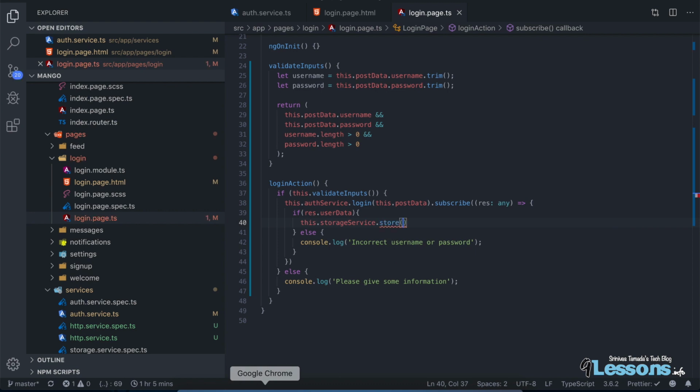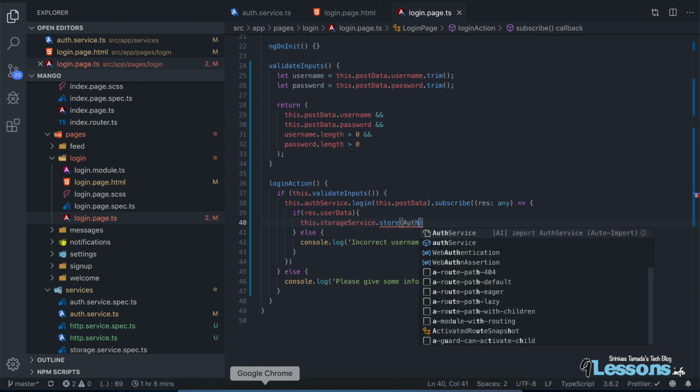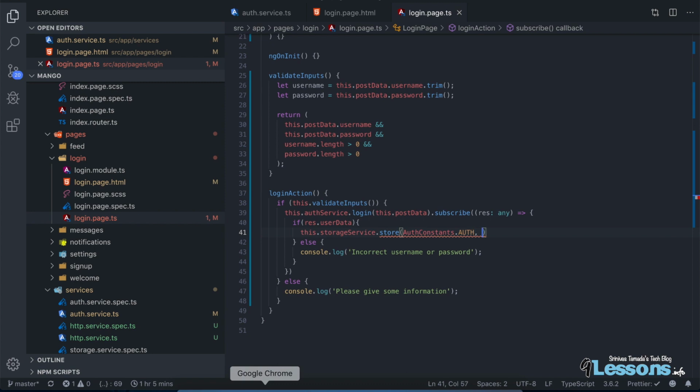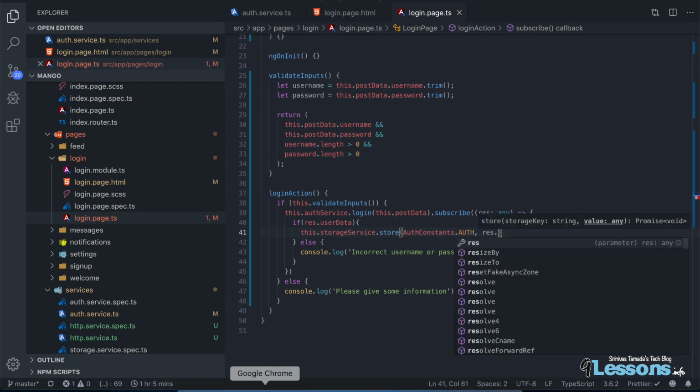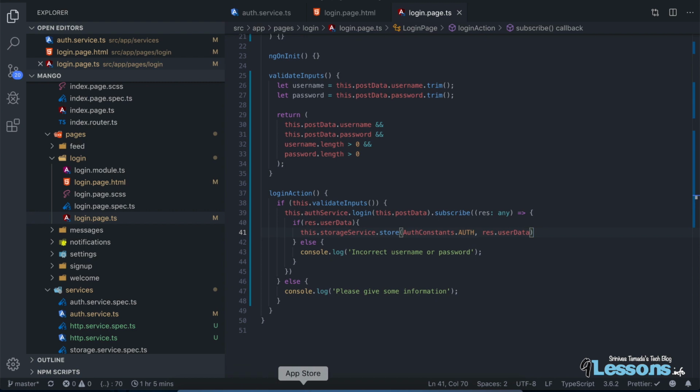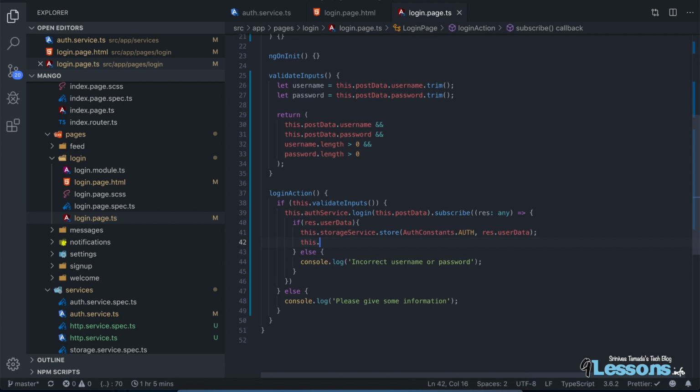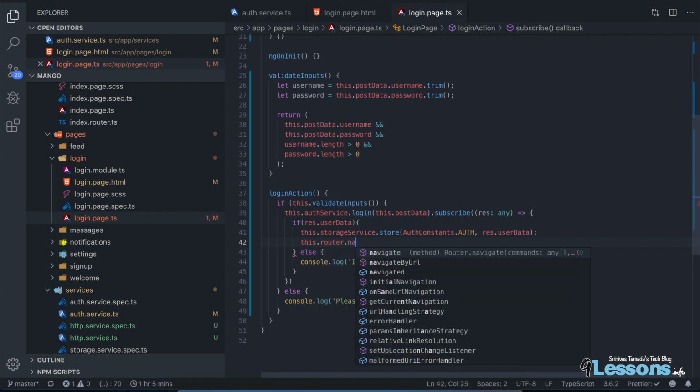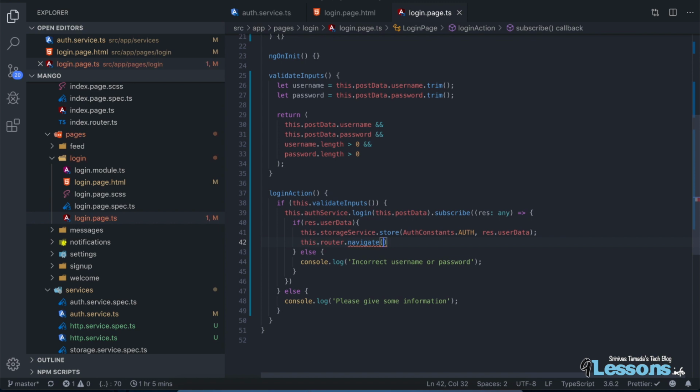And here are the keys, the auth constants. So you got the key now, and then response dot user data. You don't need to worry about this. This information is encrypted and stored in the database because we encrypted everything. And once everything's done, this dot router dot navigate, and this is actually navigating to the home. I mean the home route.